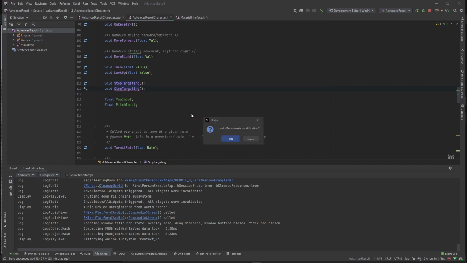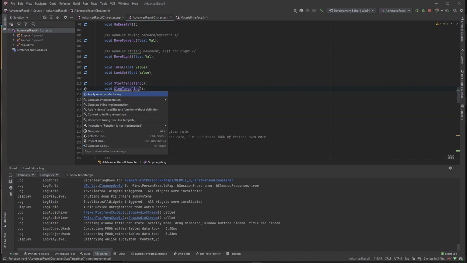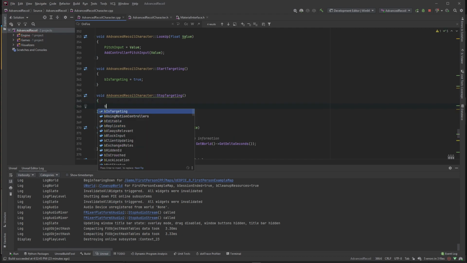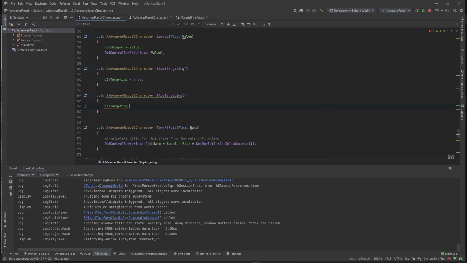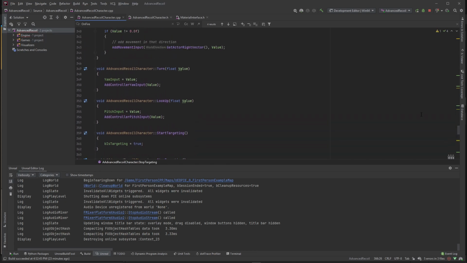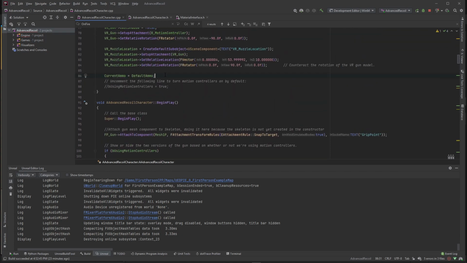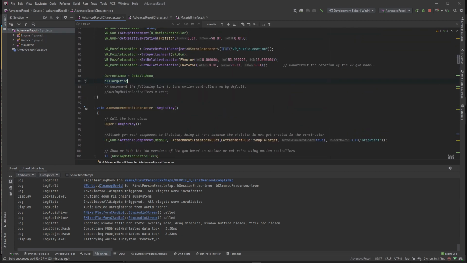Whoops, I don't want to do that. So rename this and then generate an implementation for it. And on StopTargeting, we just want to set bIsTargeting to false. And inside of our constructor, let's go up. We want to set bIsTargeting to false by default.